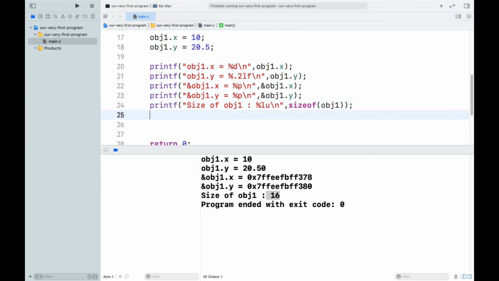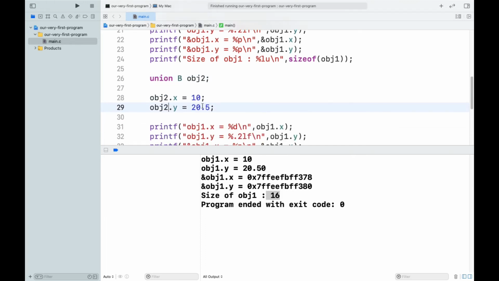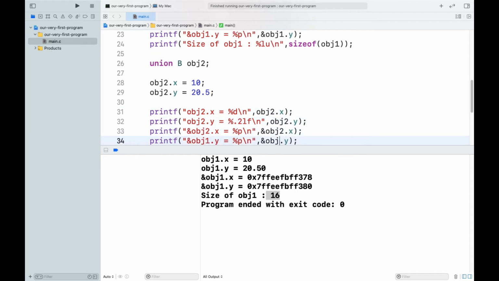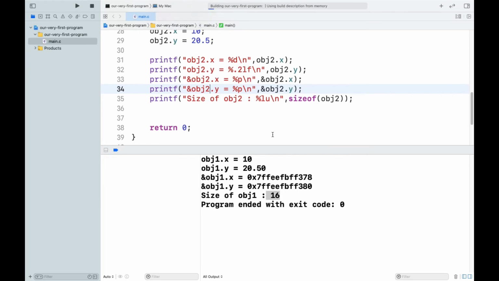I'm going to print the same things for union also. So I need to write union B here instead of structure A, union B, and it would be object B, objb, and it would be 2 in here, 2 also in here, and here also. And we are all set up. Let's run the program and see the results.